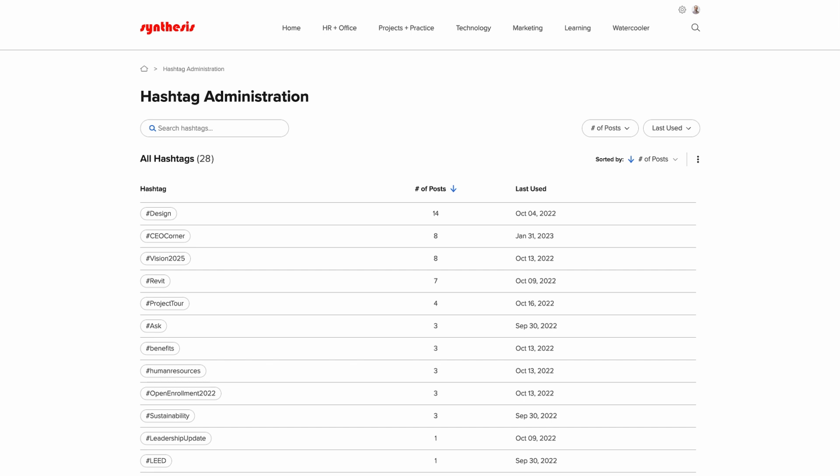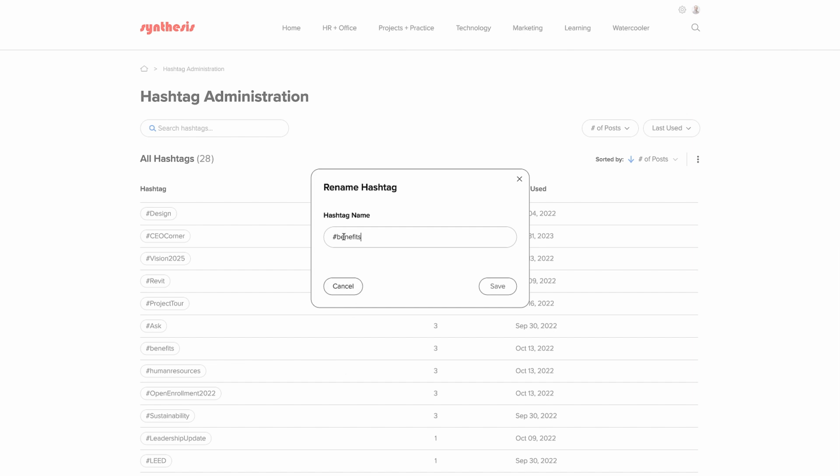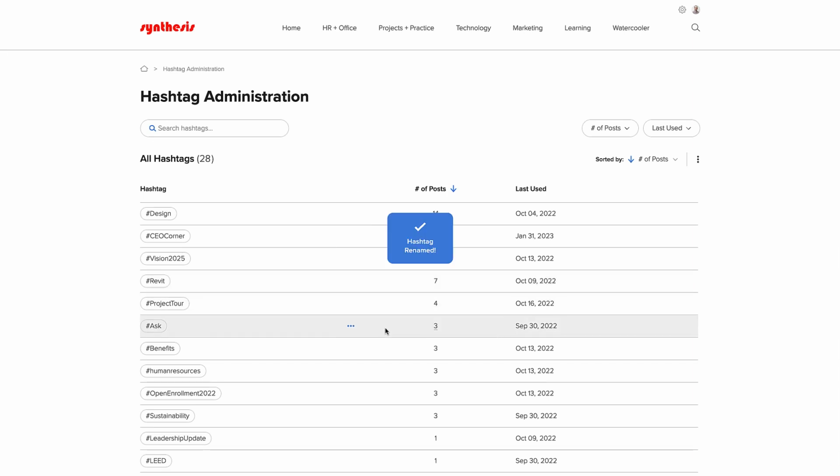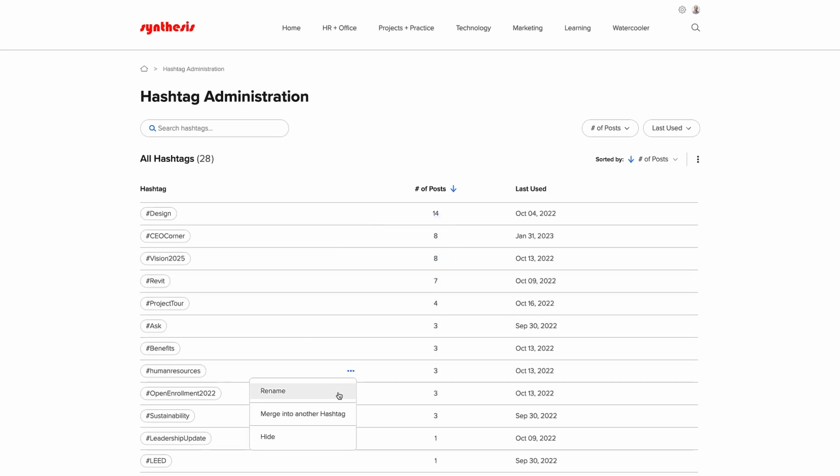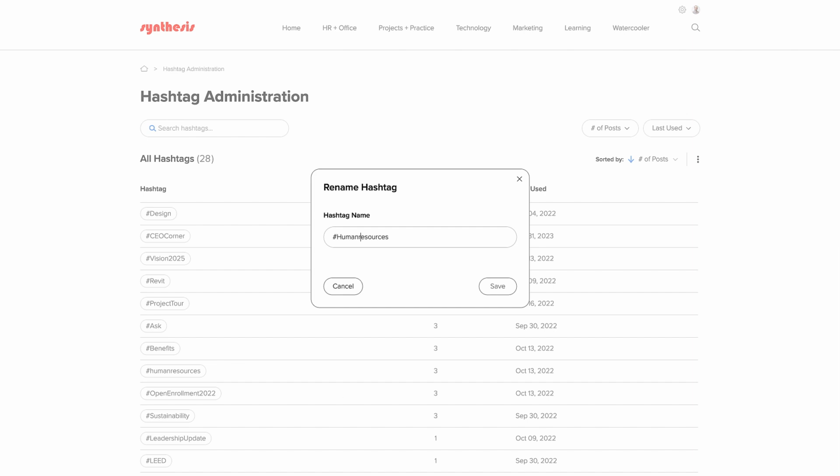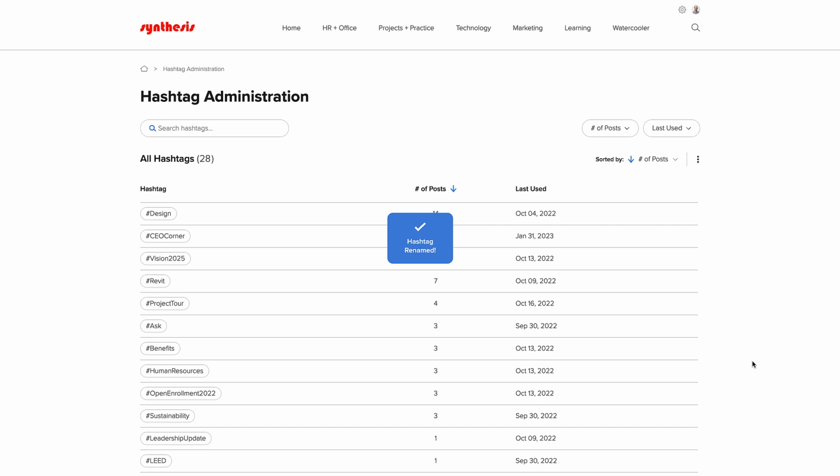Not to worry, I'll click on the options ellipsis next to hashtag benefits and click rename. I'll capitalize benefits and click Save. I'll do the same for human resources. Now that I've done this, I'll see the title case version of my hashtags everywhere that hashtag appears.